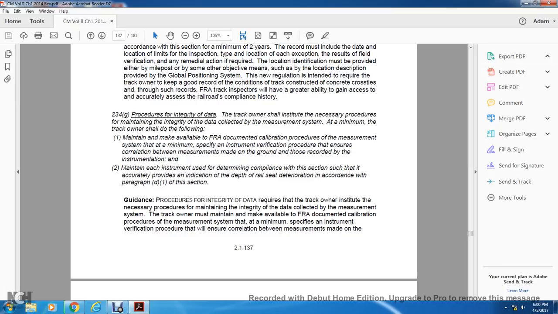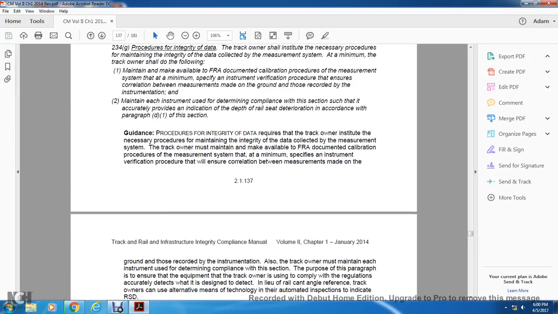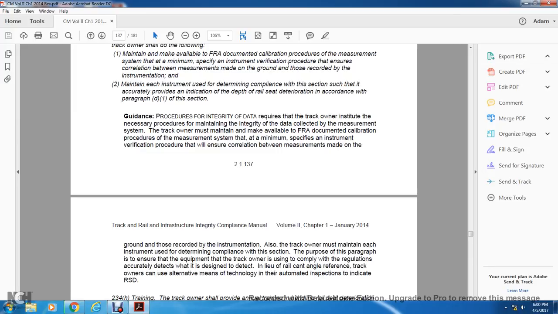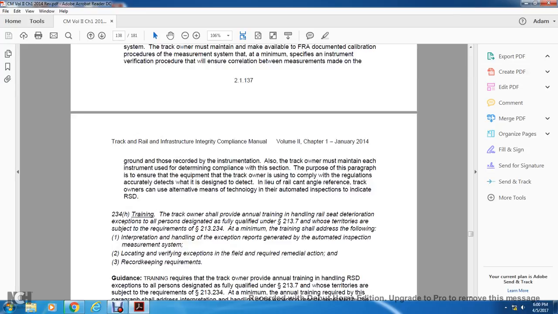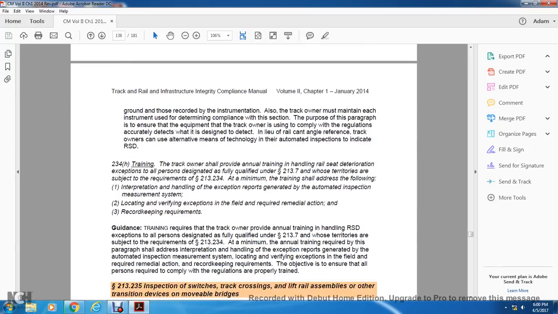The track owner must maintain and make available to the FRA documentation of calibration procedures for the measurement system, at the minimum specified in an instrument verification procedure, which will ensure the correlation between the measurements made on the ground and those recorded by the instrument. The track owner must maintain each instrument used to determine compliance with this section, to ensure the equipment used to comply with the regulation is accurate and effectively designed. In lieu of the rail cant angle reference track, track owners can use alternate measuring technology with automated inspection to indicate the rail seat deterioration.